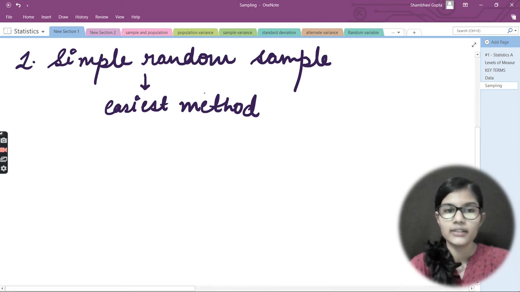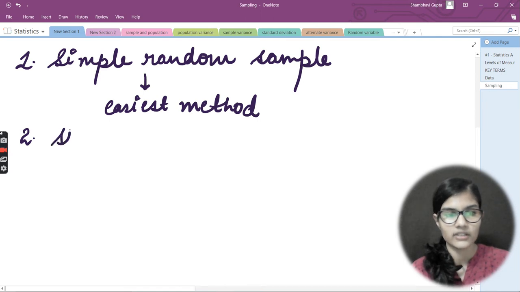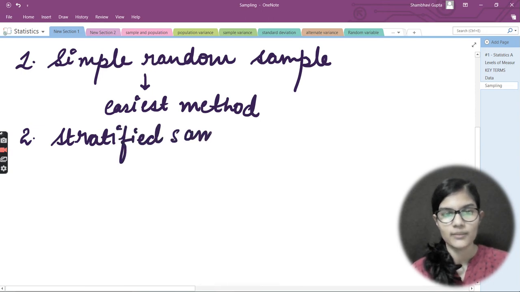The other random sample methods which we have are, first, the stratified sample, second, the cluster sample, and third, the systematic sample. These are the three things that we'll be discussing throughout this video. So let me go ahead with the very first topic, which is the stratified sample. I will write it as stratified sample.